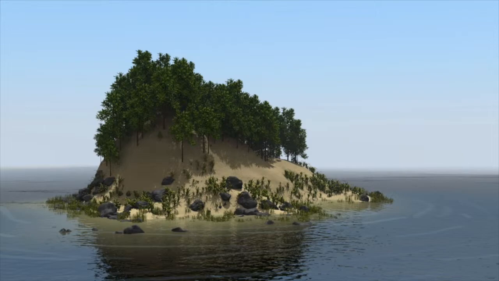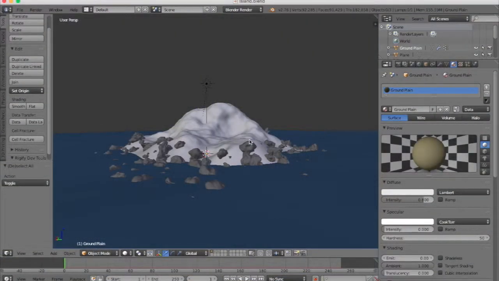And today we're just going to be putting two more particle systems on. One will be reeds and the other one will just be some different plants. So let's start with the plants.